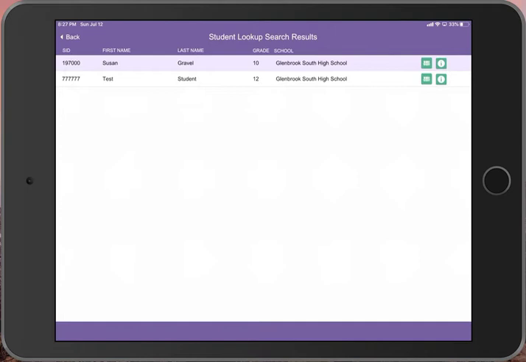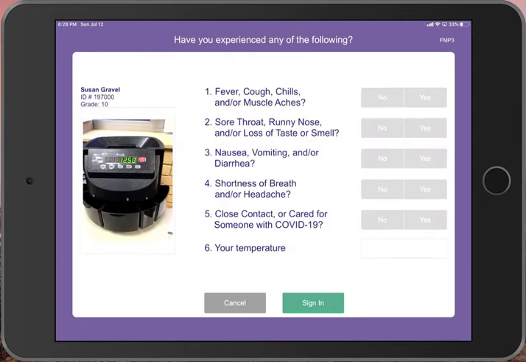Within this screen, as I mentioned, you'll see all of the students who have registered for this camp. In this case, we have 2 participants. To check in a student, simply navigate to the green barcode icon, which is next to the student's name. We'll start with Susan. We'll select the green barcode icon, and at this point, it will actually check to see if the student has already completed the health questionnaire.